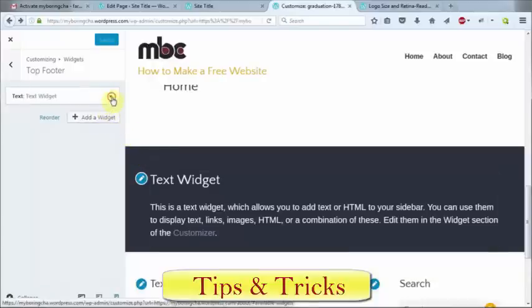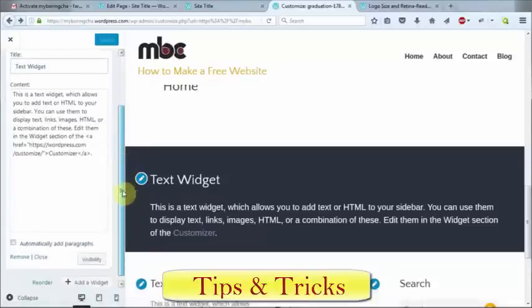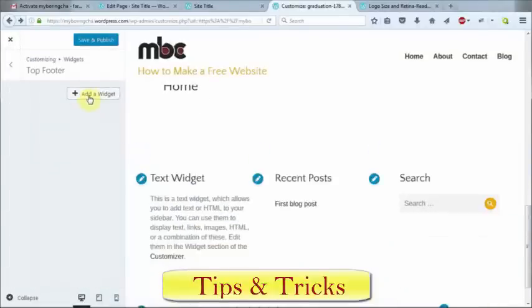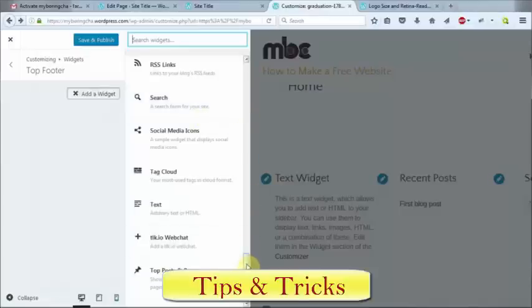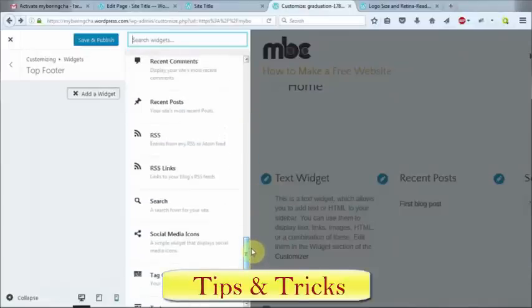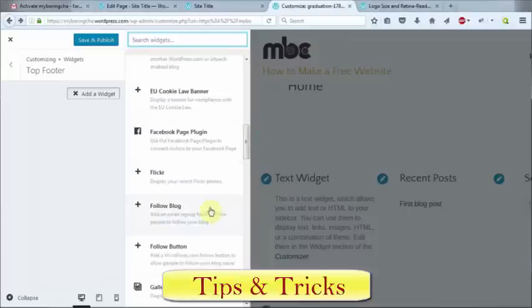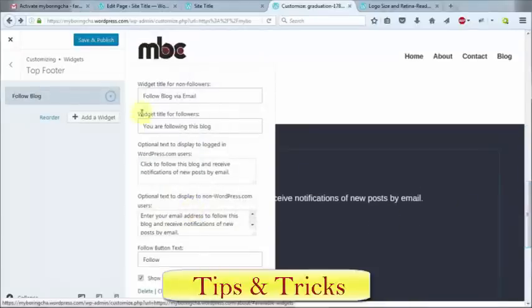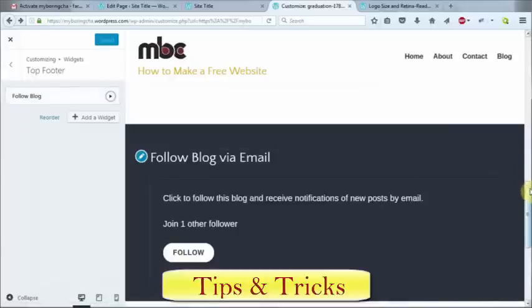So I'm going to get rid of this text widget here. I'm going to click remove. Now I'm going to click add a widget. Okay, and I'm going to do a subscribe widget. Right here, follow blog. So click that. This is what's going to now appear in this. Well, you can't really see it. You have to fill this up. Follow blog via email. We'll leave it as is. So just click close right down here. This will go away and you'll see what we have.